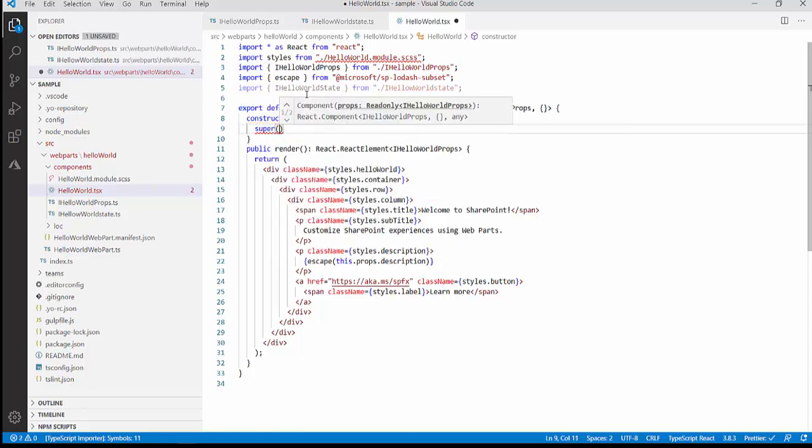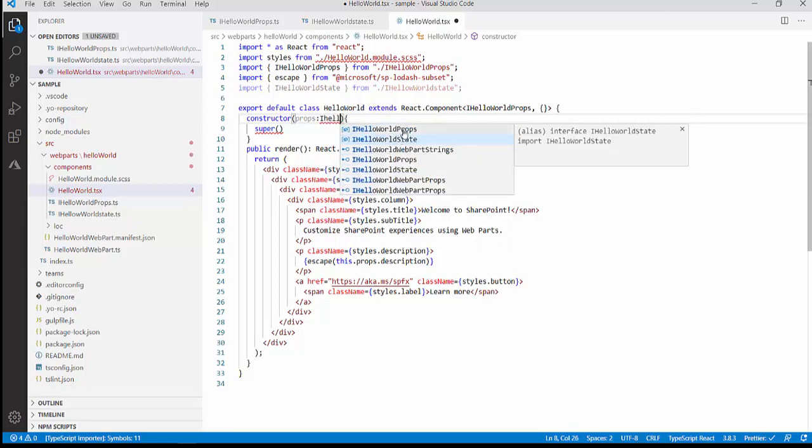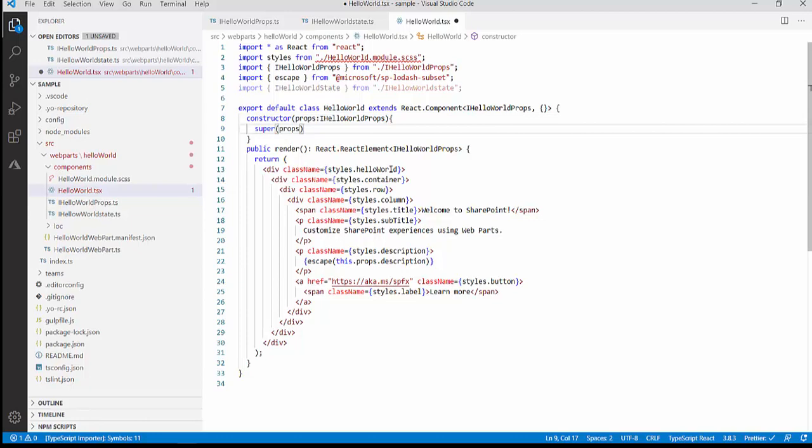This is super, and then it should be of type properties, read only. It is a parameterized constructor, so props will be of type HelloWorldProps, the properties of this state. From here you can see HelloWorldProps. So this is done, and now I will pass the properties over here. Next, I have to initialize the state.